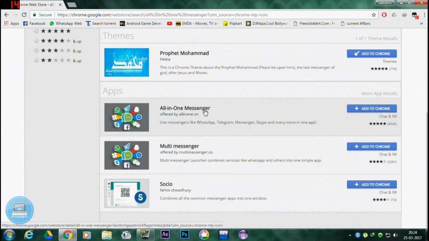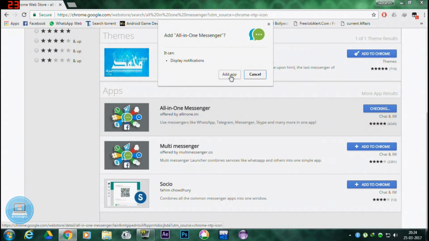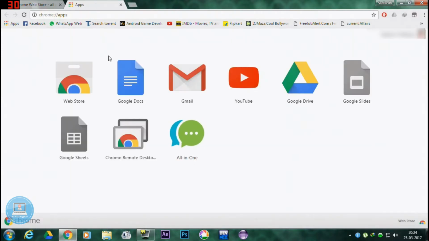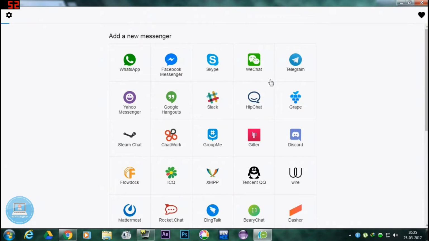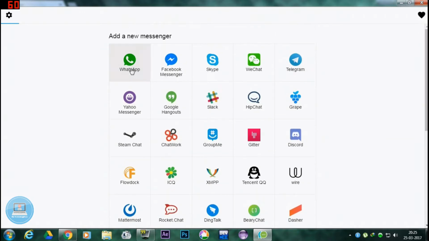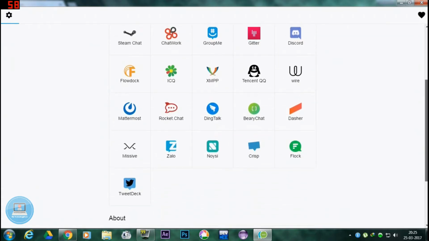Over here, we will find the all-in-one messenger, which is actually a Google Chrome app. So we will click on add to Chrome and click add app over here. Now Google will download it for you. As soon as the downloading is complete, it will add this all-in-one app into your Chrome app section over here. So click on all-in-one app. And here, as you can see, there's a huge list of apps available inside. There's WhatsApp, Facebook Messenger, Skype, WeChat, Telegram, Yahoo Messenger, Google Hangouts, and lots of other apps which we use for our daily messenger chatting.